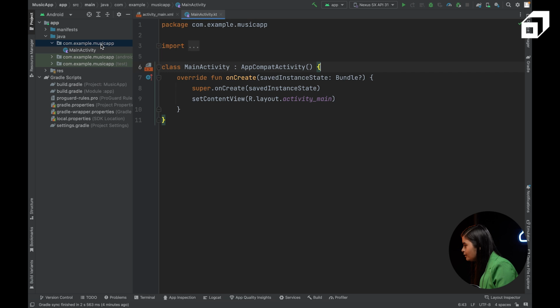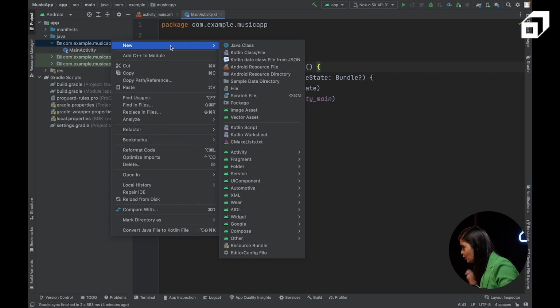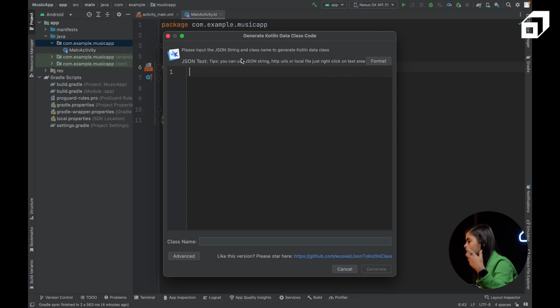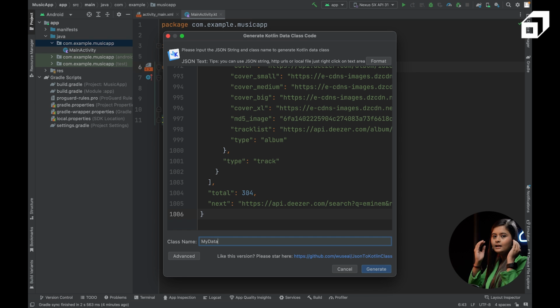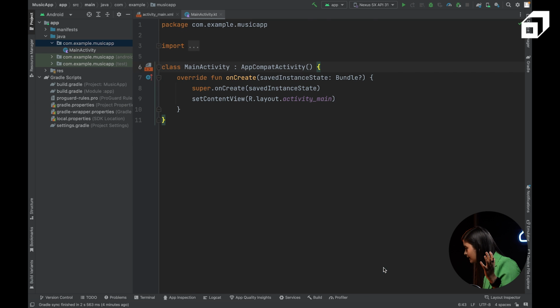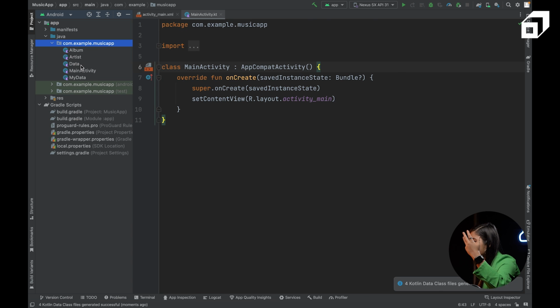Perfect. And after that, once you come here in the Java folder and in the package name, right click here and new. After that, Kotlin data class file from JSON, I will just paste it and then click on format and give a name to the data class. So I'm giving it the name my data. My data will be the main class name, and I will click on generate here. So you can see it has created 4 files for me, right?